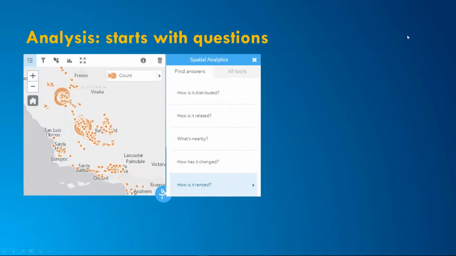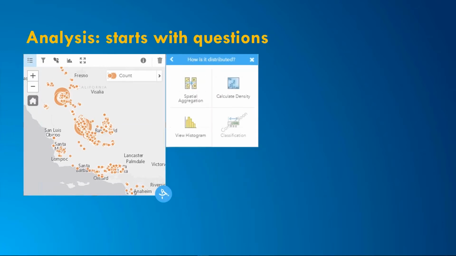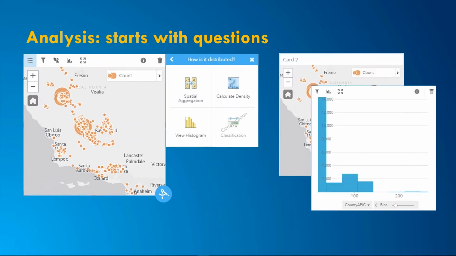But the core of Insights really is its analysis capabilities. And that all starts with questions. How are things distributed? How is it ranked? Why is one thing occurring? Maybe I know the answer to that. Maybe I have an idea of what that answer is going to be. But until I can actually look at the data, both spatially and non-spatially, I may not be able to answer that question. So by digging down, when we ask a question, we see a number of tools that exist to help us answer that question.